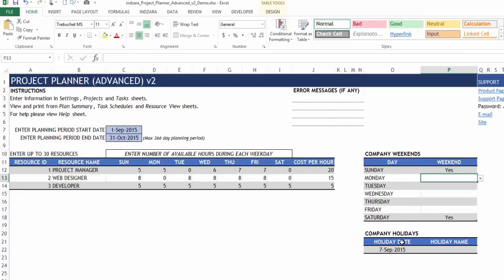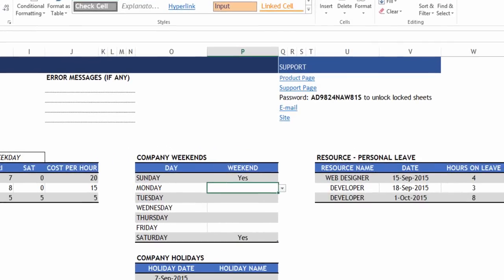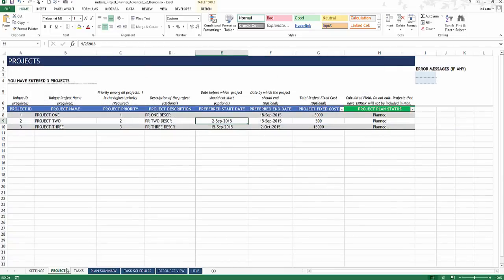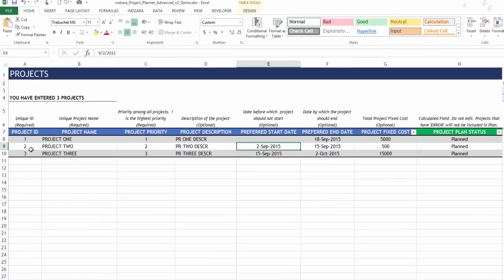Company holidays can be input here, and those days will not be used for scheduling tasks. In addition, you can customize for each resource. If they're going to take some days off or some hours off, then you can provide the name of the resource, the date when they're going to take the leave, and then how many hours will they be taking off. And this will be taken into account while the template is planning your schedule.